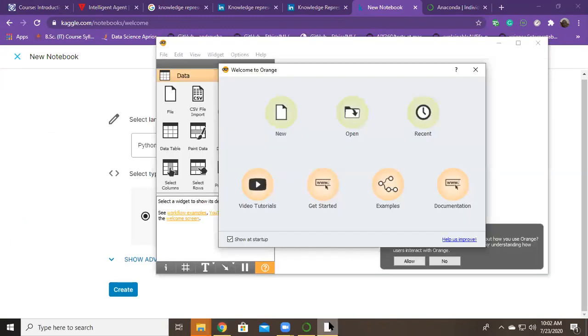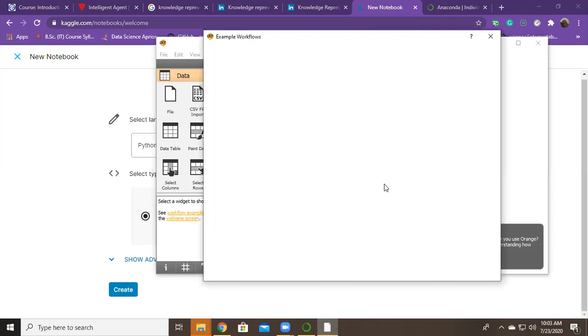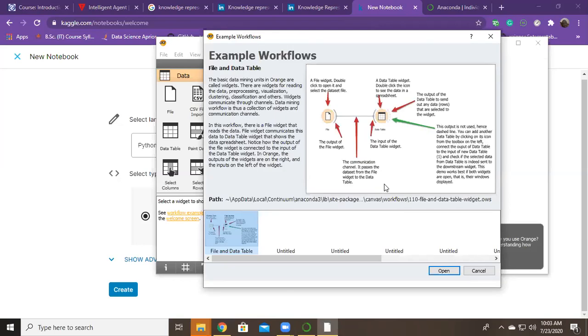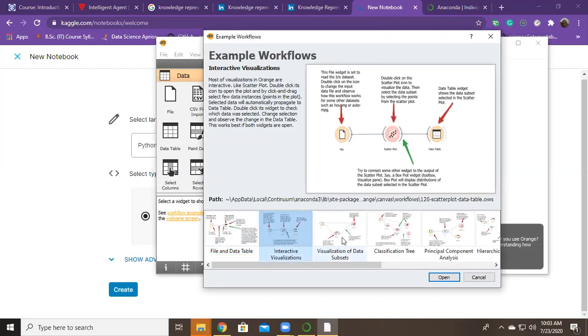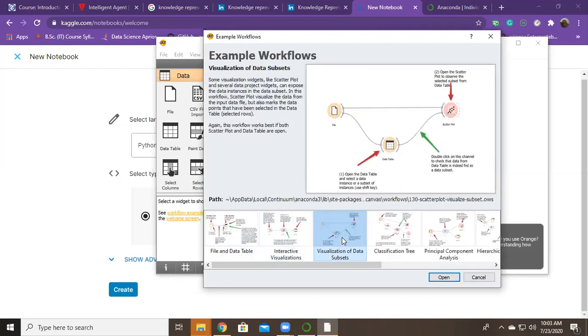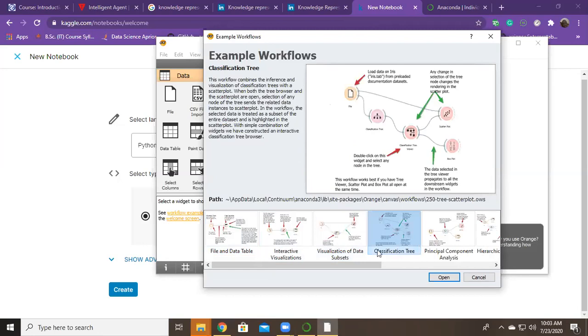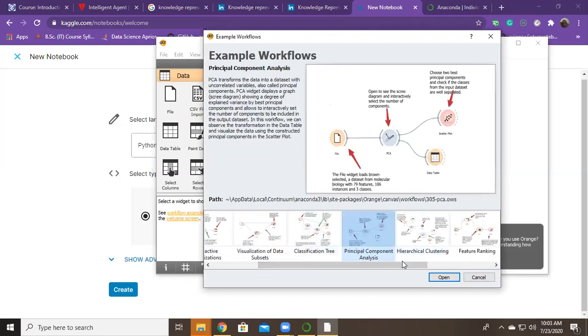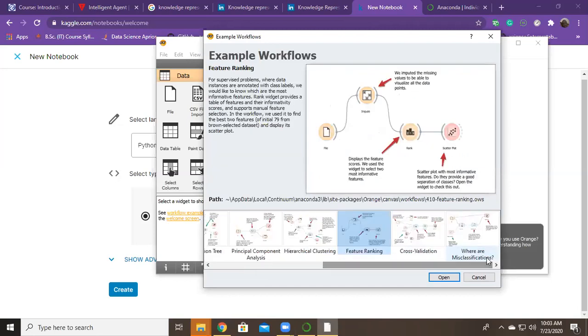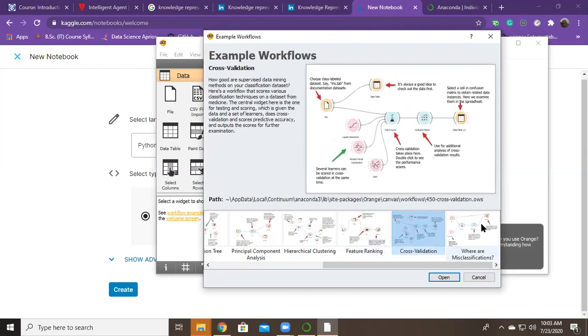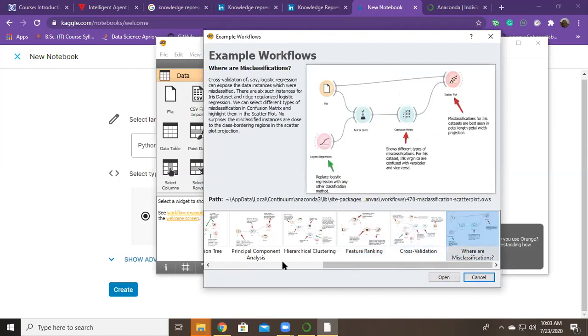So this is Orange the way it is. We have documentation, getting started. Let me just browse examples. So the example workflows, examples of things which I've done: interactive visualization, visualization and subset, file, data views, scatter plot, and then you have classification tree, principal component analysis, feature ranking. Okay, so all these are examples of cross validation. They also have misclassifications.